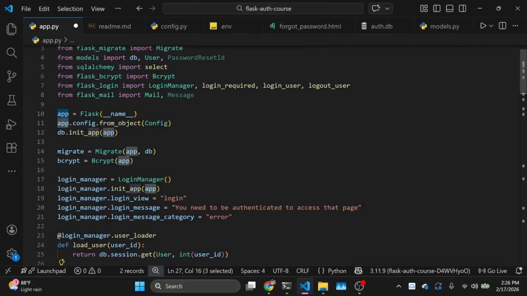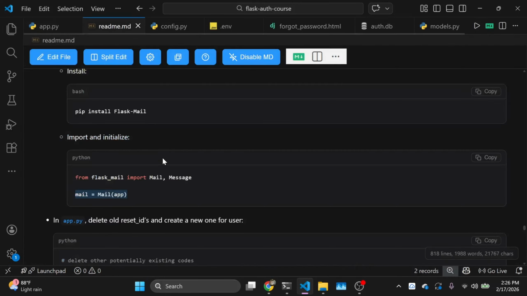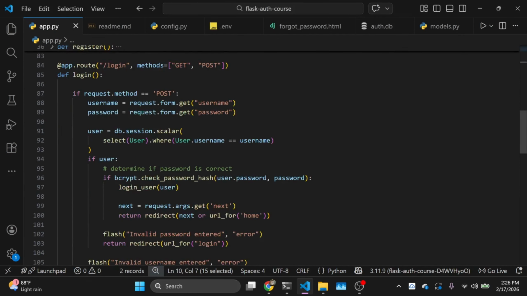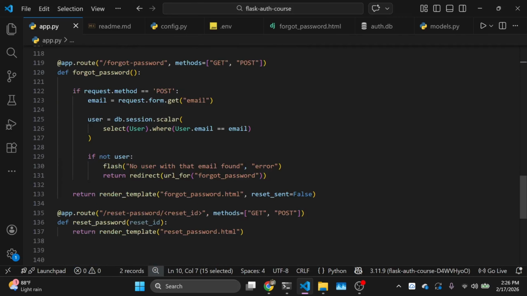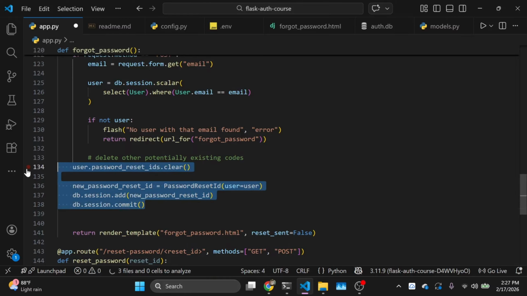So we're trying to initialize this mail class and we're attaching this to our Flask application instance right here. After doing that, I will just save it and head back to the README file. The next step is in app.py, delete old reset IDs and create a new one for the user. Again, I will just copy this and explain exactly what is happening. But I want you to head to app.py and scroll down to the forgot password view. So right here, I'm just going to paste this code.